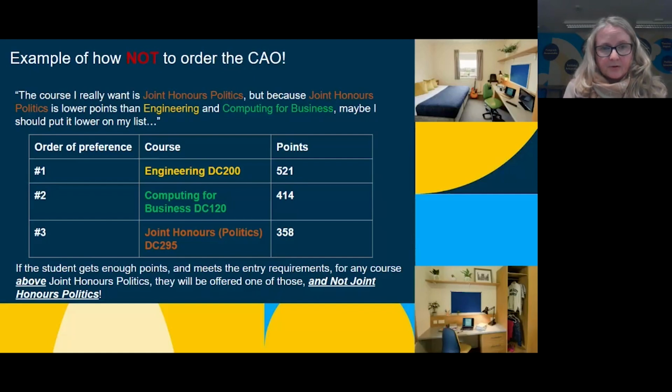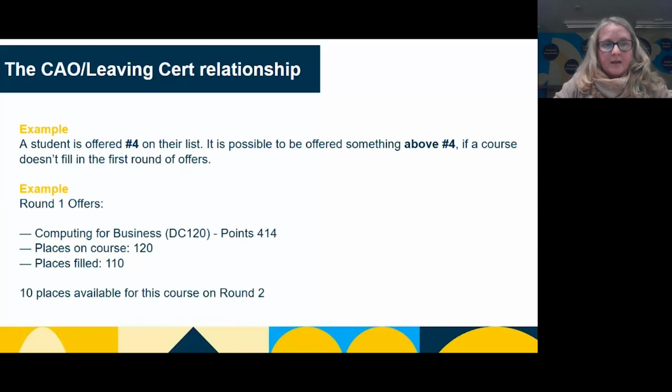So the rest of my preferences, 2 down to 10, my computing for business, my joint honours, are wiped. I got my first offer of engineering, and any other course I might want is gone then. And that's what I get. I get my engineering. So it's really, really important, strict order of preference. So you can never go down in the CAO.